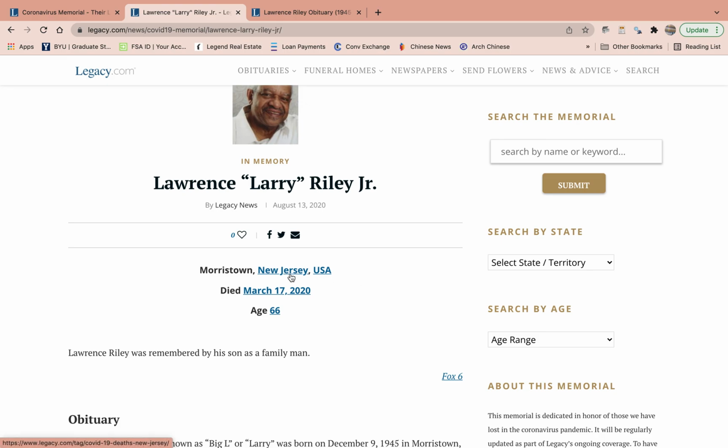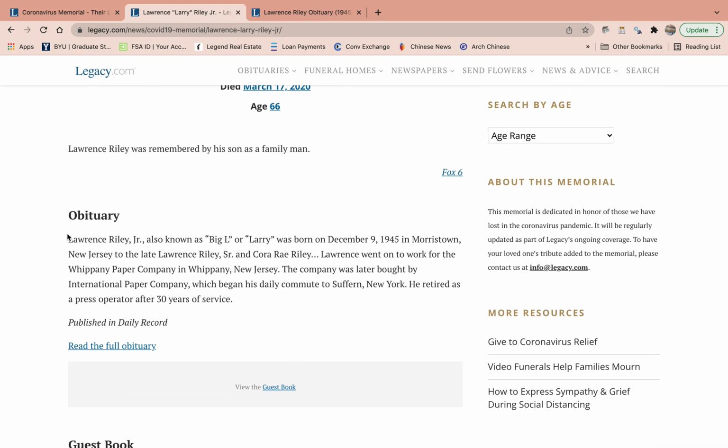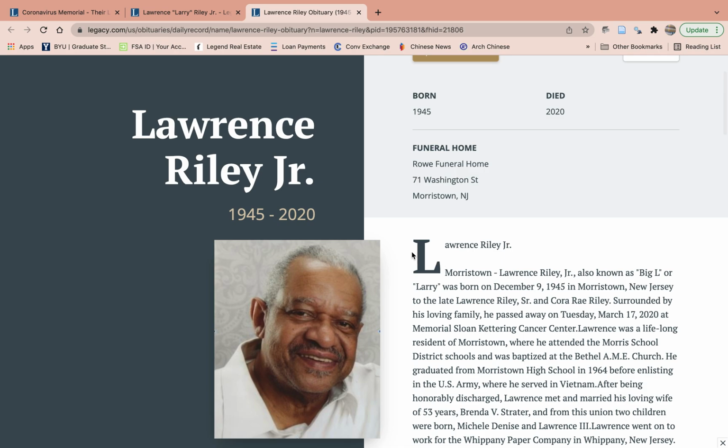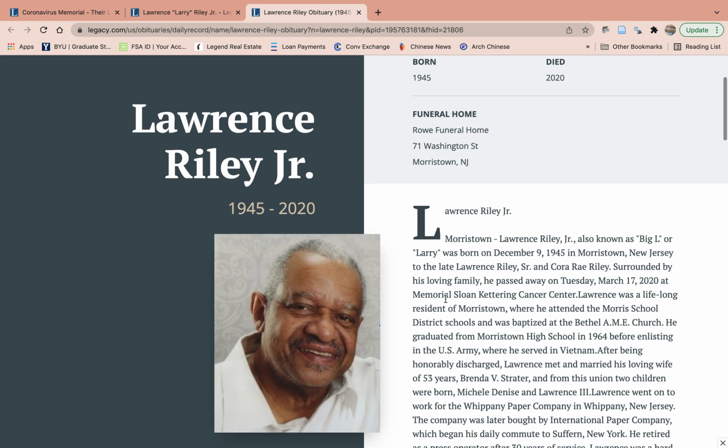So I would extract the place and date of death, and then I'll get this text right here, and then follow the link to read the full obituary. And most of them are formatted much like this. The actual formatting of the text on some of them is different, which was a little bit of a struggle. But then I would extract this text.